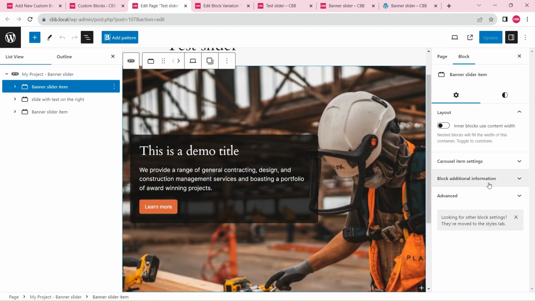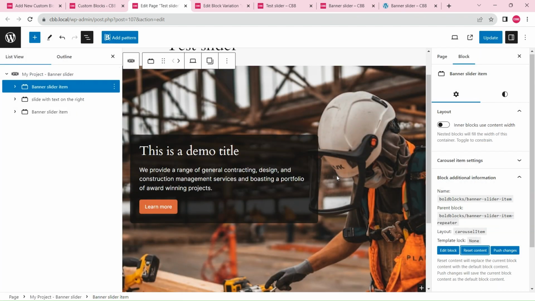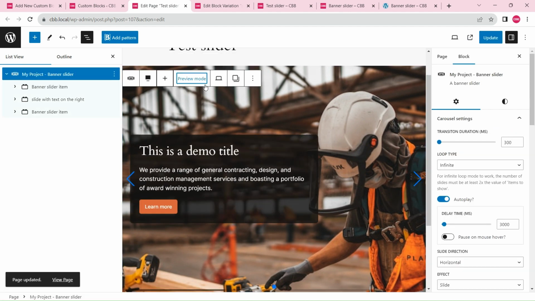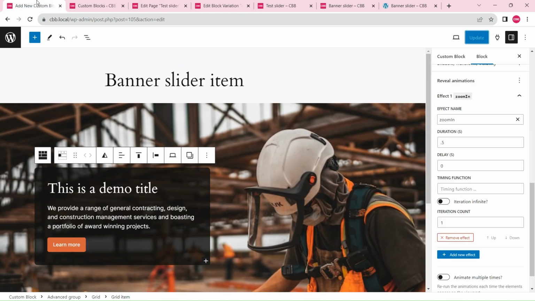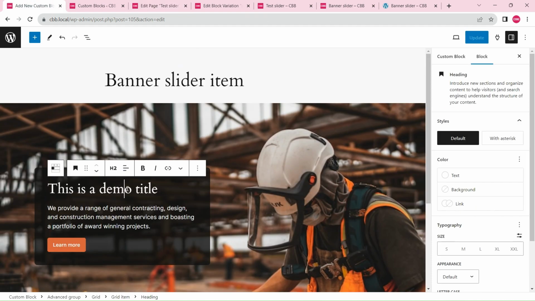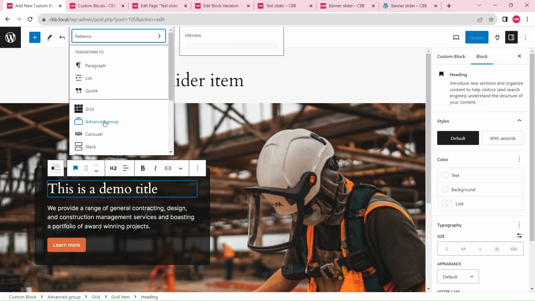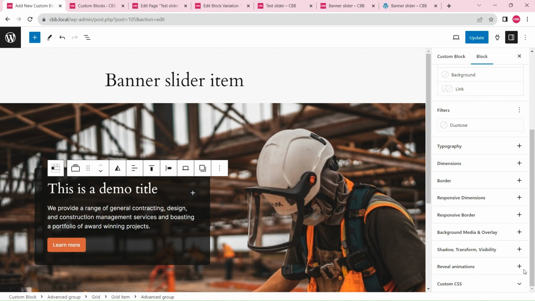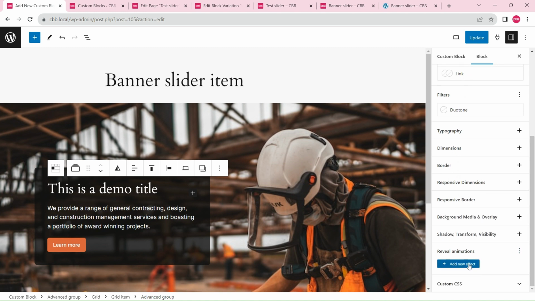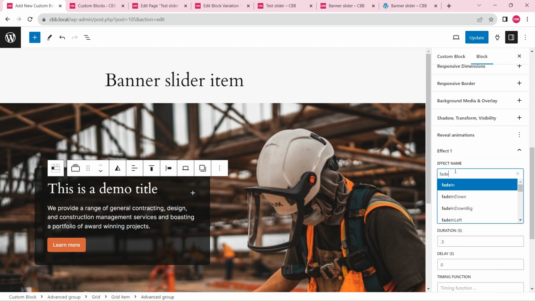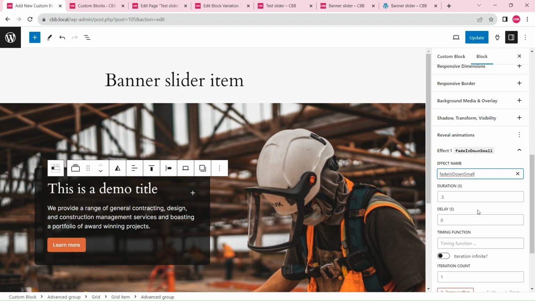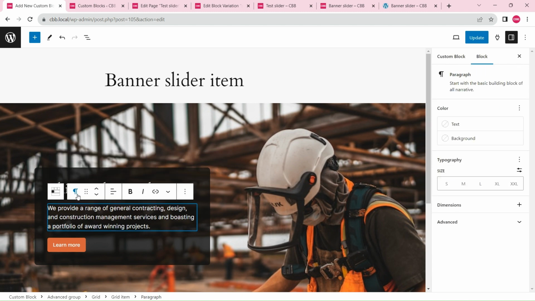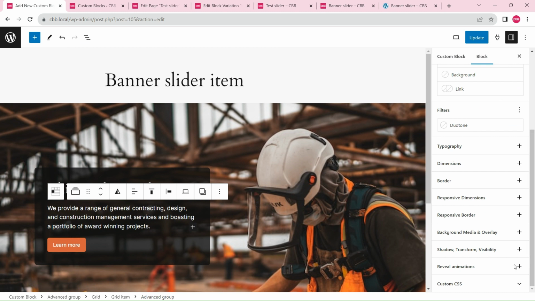You need to either add a new block item or click the Reset Content button to get the latest content from the block. You can apply animated effects to any core block by wrapping it in an advanced group block. You can also customize the animation by adjusting duration, delay and timing function.